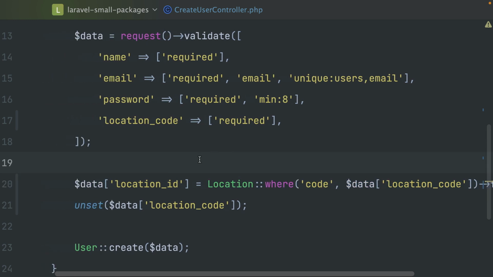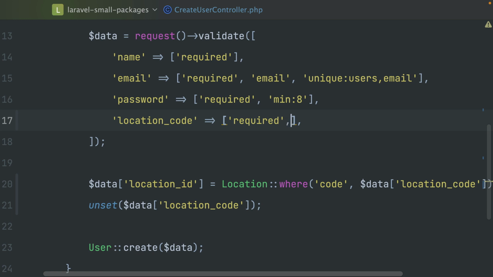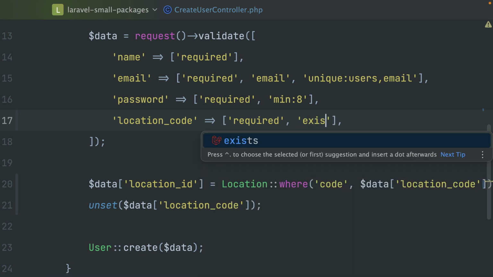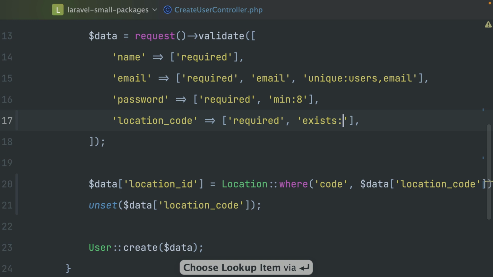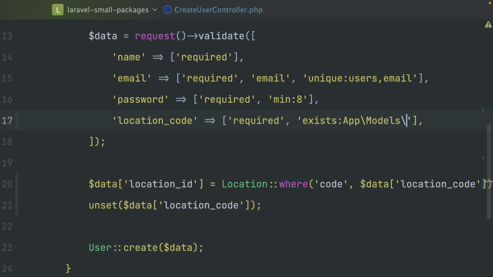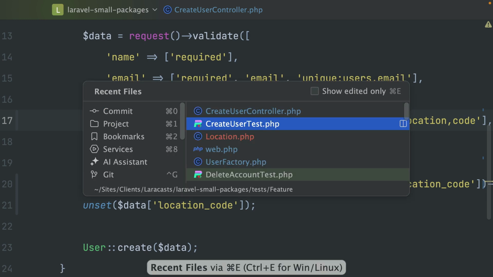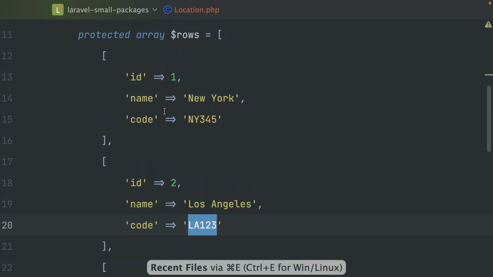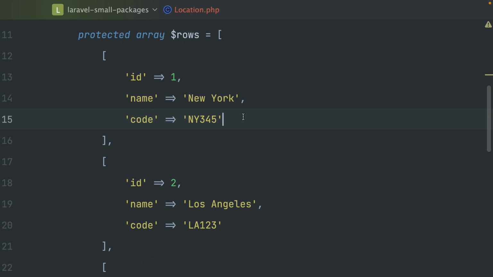But we can do this even better here by providing a new rule. Because even though we're working with Sushi here, we can also use rules like the exists one. So we want to make sure that this location code exists for our location. So we need to provide here the full namespace of the model, App\Models\Location. And then we also need to define that we want to look for the code column. So again, let's go back to our location. We have here a column called code. This is now where we want to check if this code exists.